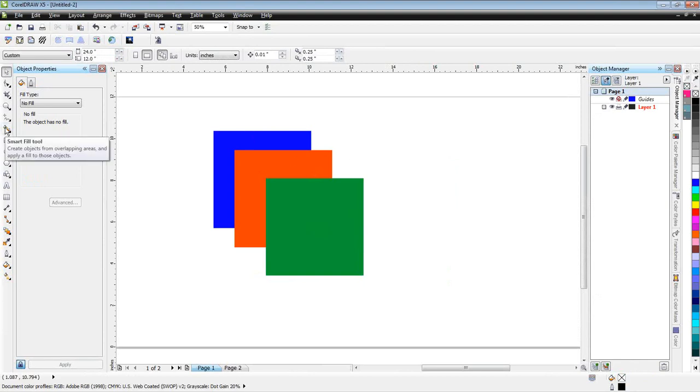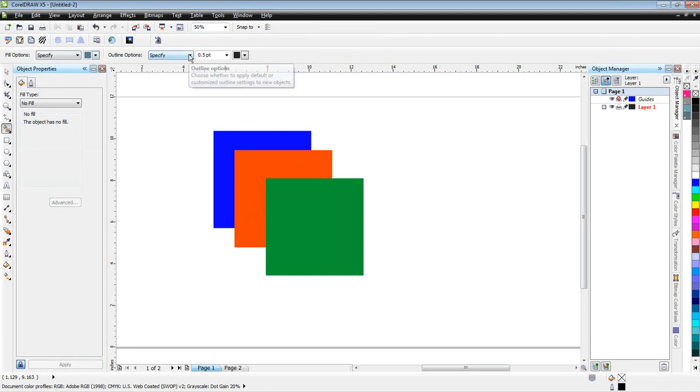It's this tool right here in the toolbox, and it creates objects from overlapping areas and applies a fill to those objects. So maybe I want to keep this one as is, but I just need that shape, and I'm doing a different color. So I can select my Smart Fill, and I can tell it if I want to fill or specify it. We'll specify it. We'll use this color that's here, that's fine, and outline. Maybe I don't want any outline on it, so I'll say no outline there. And now I get this crosshair, this little pointer on the screen, and it's waiting for me to click inside an object. So I just want this shape here, and I'm going to make it that grayish color that you see up there.